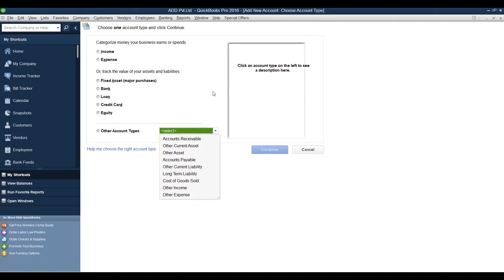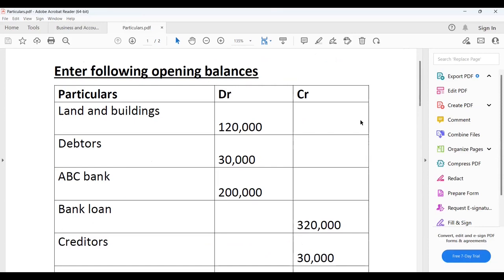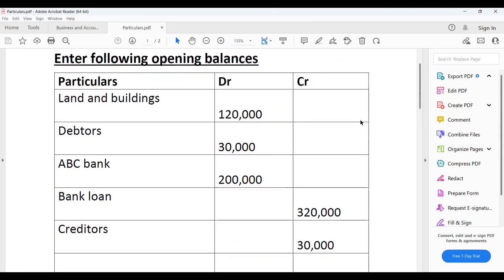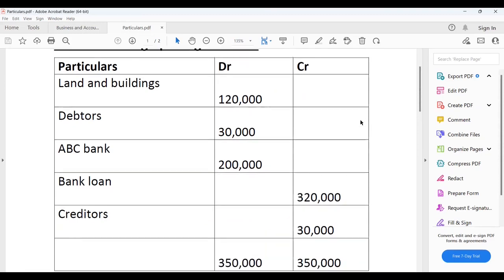Now let's go to the transaction that we have to enter in QuickBooks. Here's the transaction we are going to enter in QuickBooks. First of all, we have to enter opening balances. In our trial balance, you can see our opening balances. First one, land and buildings.